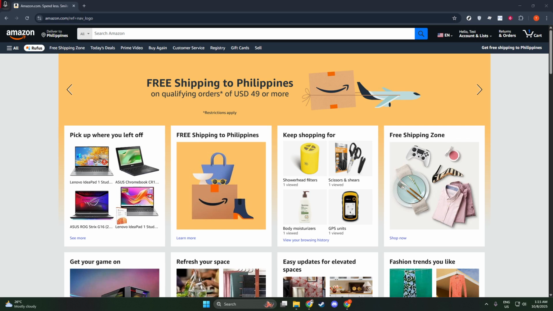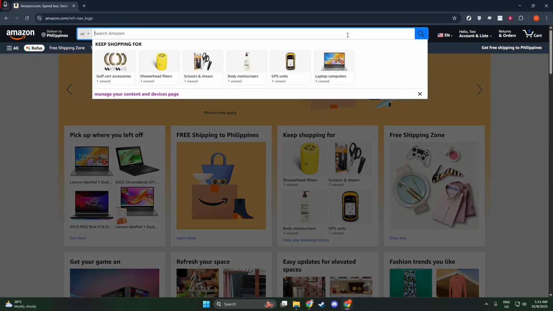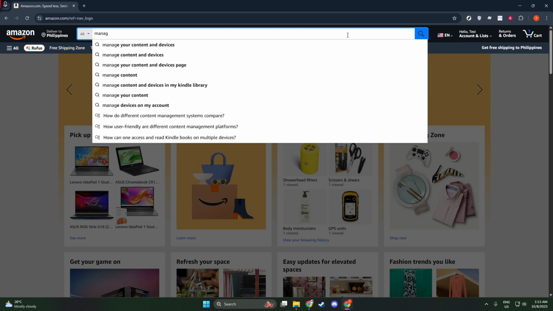Once you're signed in, your next stop is the Manage Your Content and Devices page. To find this, you can simply type it into the Amazon search bar or locate it by navigating through the menu options. This page is your main hub for managing various settings related to your Amazon account.